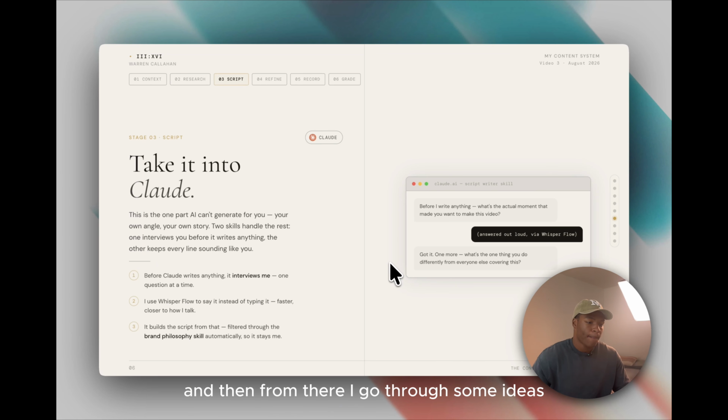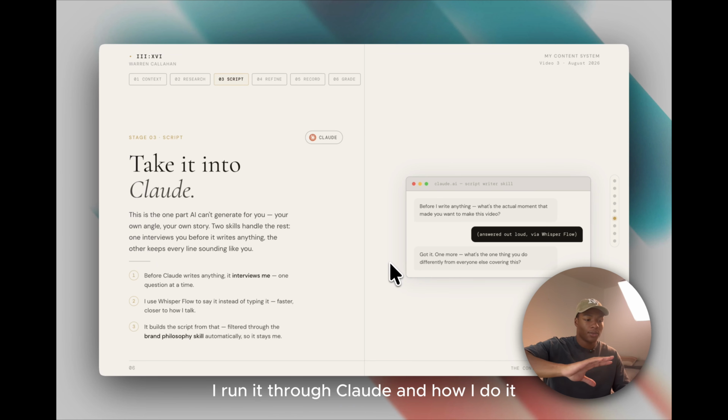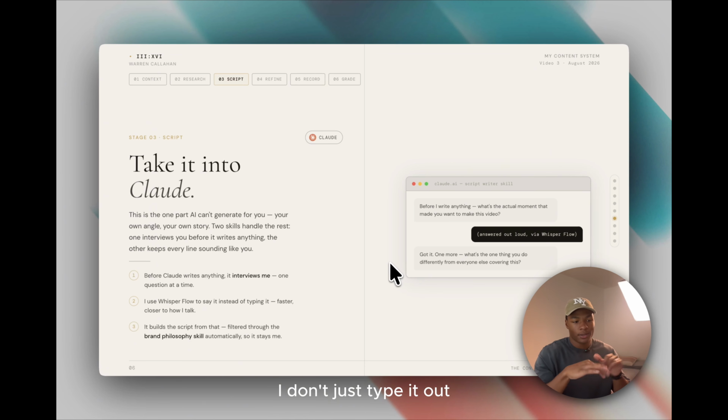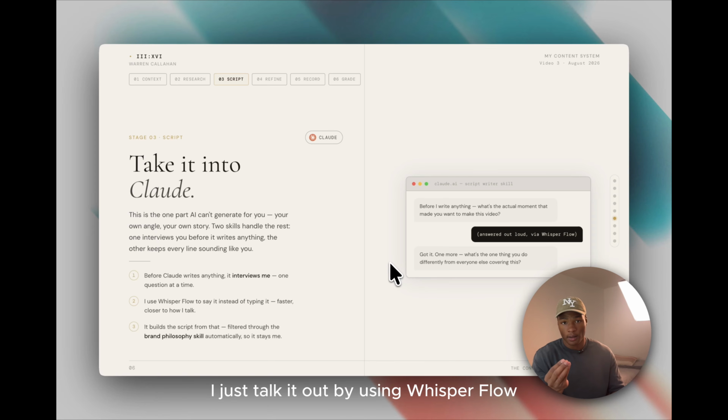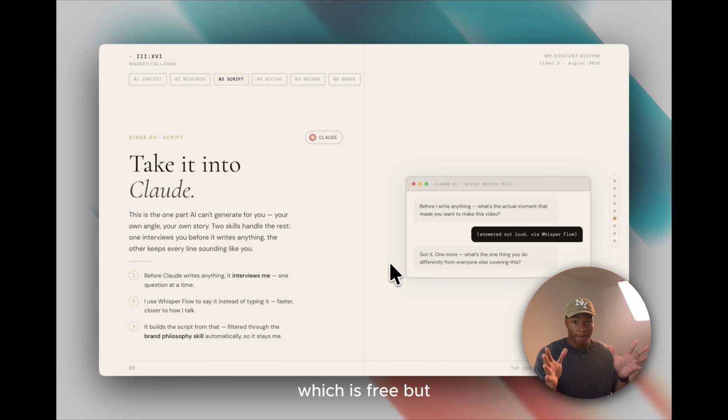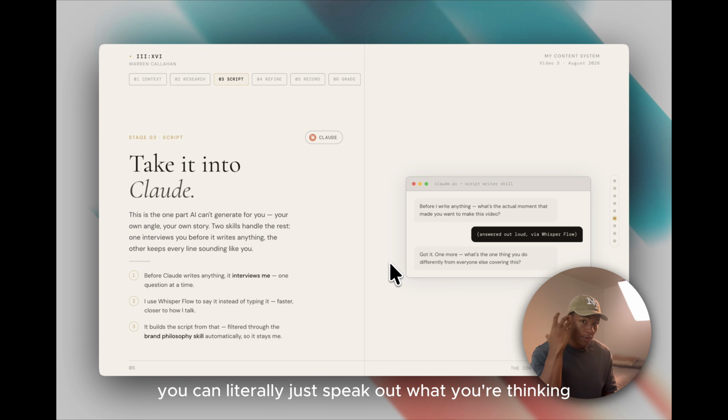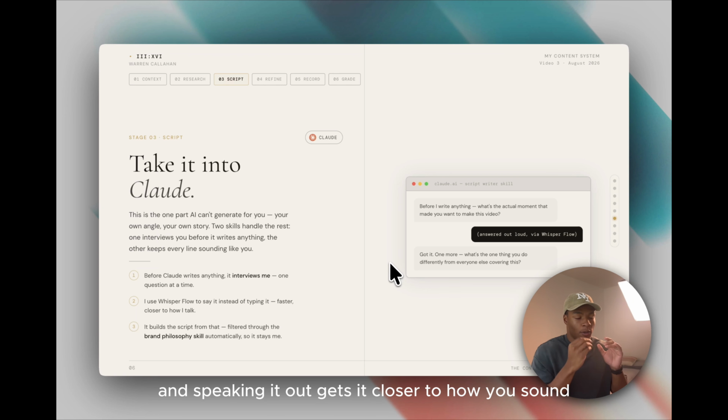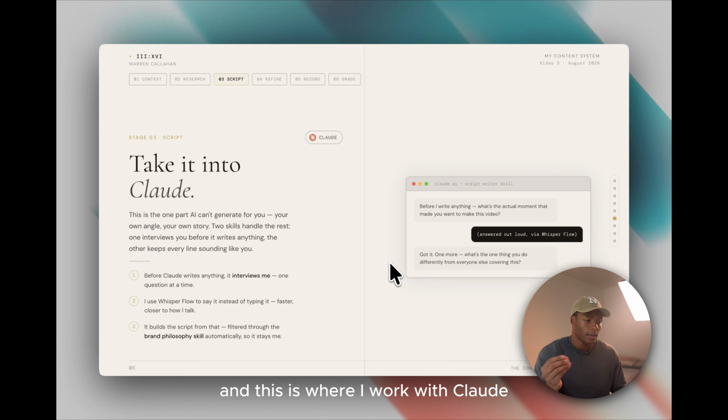And then from there, I go through some ideas, I run it through Claude, and how I do it, I don't just type it out, I talk it out by using WhisperFlow. This is why WhisperFlow, which is free, is great: you can literally just speak out what you're thinking instead of typing it out. And speaking it out gets it closer to how you sound and what you're actually thinking. And this is where I work with Claude.